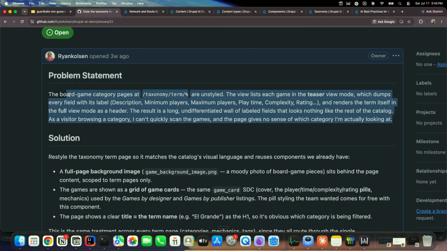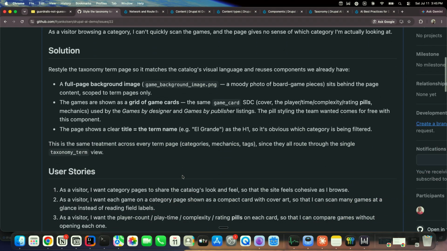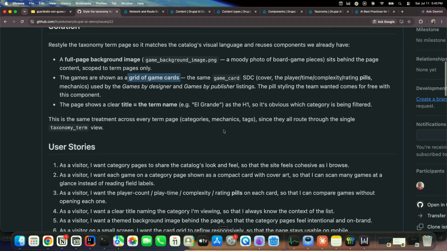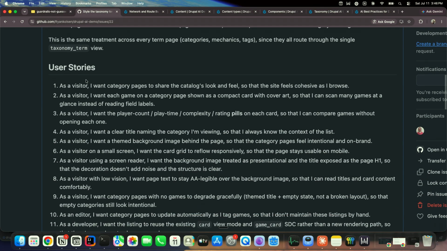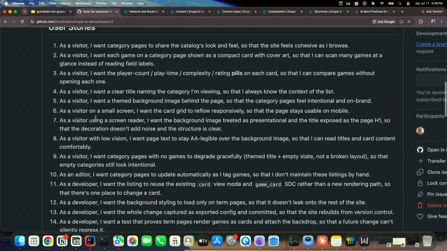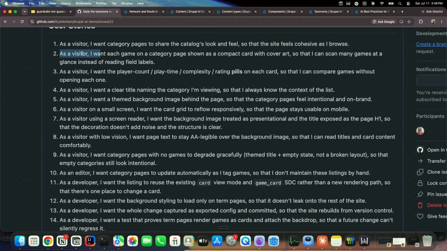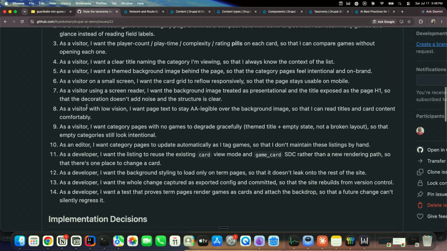So now we get to see the PRD that it produced. We get a nice problem statement that clearly restates the gibberish I had originally asked it. The solution, a full background image. Somewhere in here it says they're going to reuse the design. I really like the user stories. This is, to me, invaluable because it communicates exactly what the AI is supposed to do and why it's supposed to do it. And it gives it that much needed context.